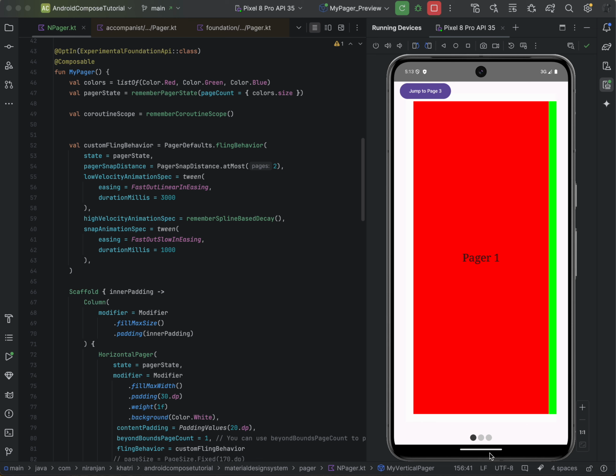Welcome back to another tutorial, and in this tutorial we'll be talking about Compose Pager. Okay, so let's dive into the world of Pager hands-on tutorial.